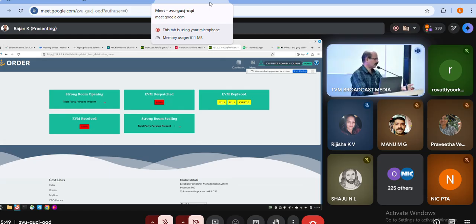Actually, the thing we have to consider at that time is whether it is a fault of the CU or BU. Suppose both may be replaced, but which device was faulty? Error-wise reporting is required here. Suppose both are replaced, we can keep it as 1-1. But which device got faulty and what was the reason for the replacement? That reason is important here. Hope I am clear.